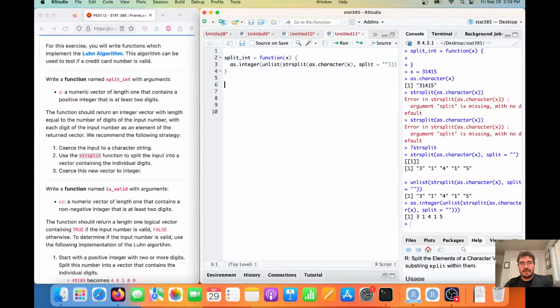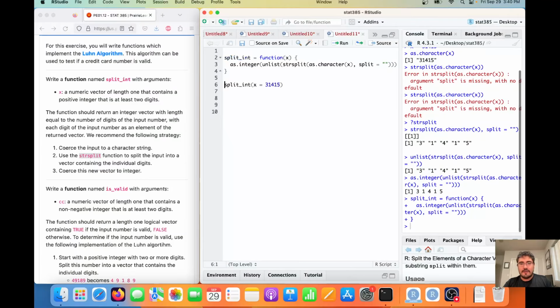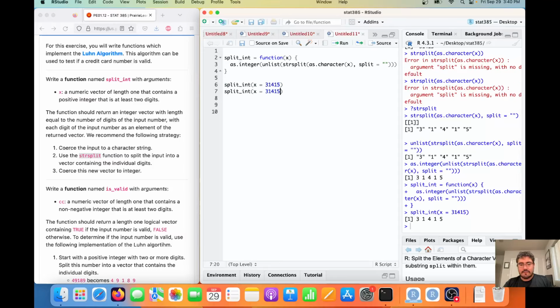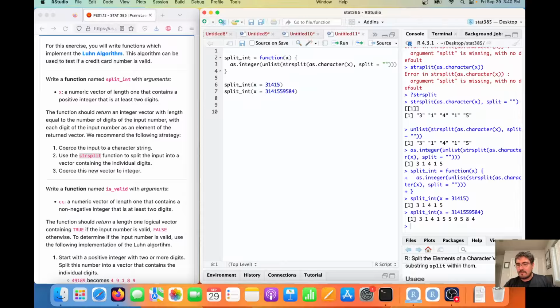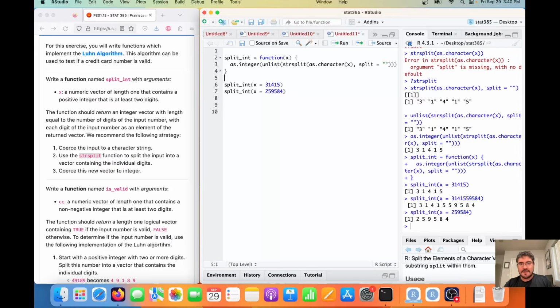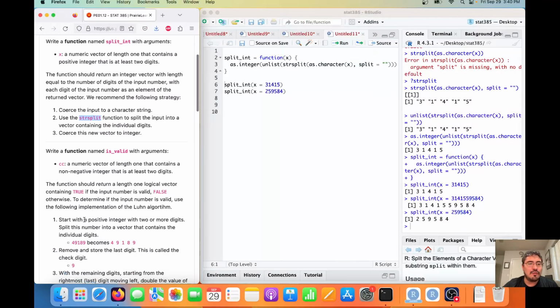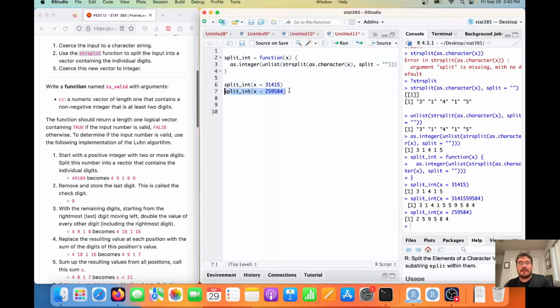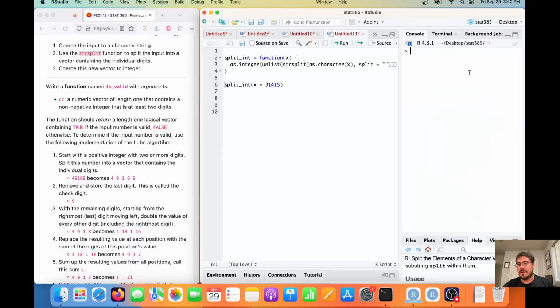Split ints equals 415. Okay. Just to not do that. Okay, looks good. Okay, so we got one piece of the puzzle done. I'm happy with my split int function. Clear it. Okay.